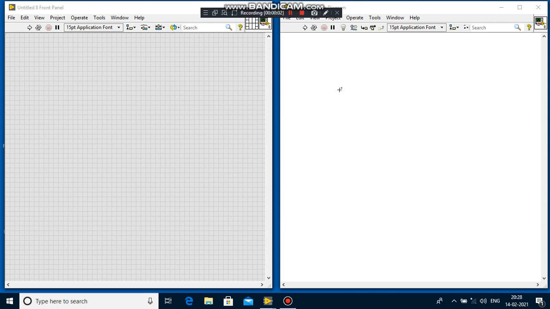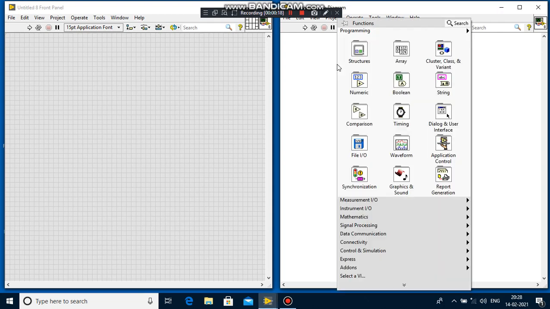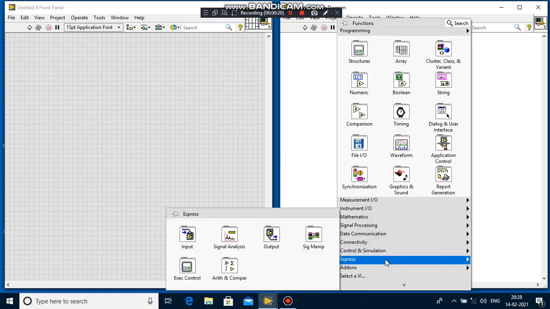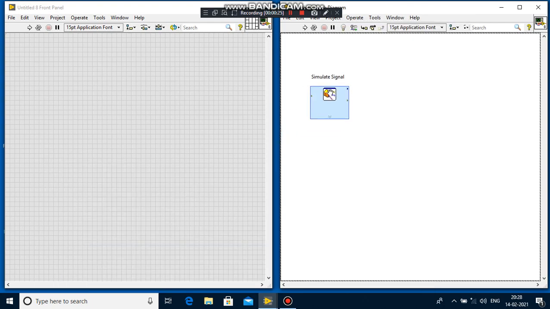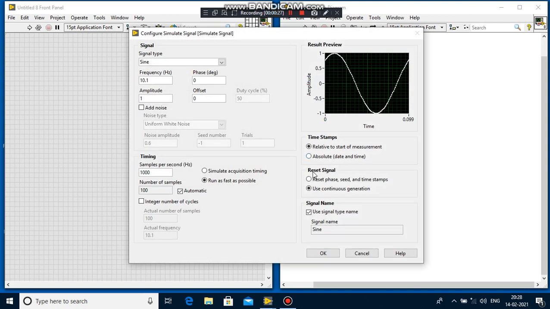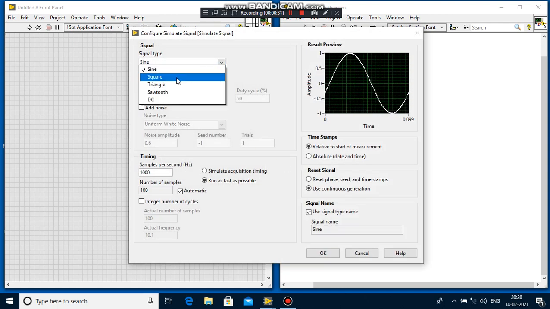Dear students, today I am going to explain how to simulate an integrator and differentiator by using a square wave as an input signal. So I have to create the functional blocks. I right click on the block diagram, the white color window, go to Express, then go to Signal Analysis and select Simulate Signal. This is like a function generator. Then I have to select the square wave as an input signal.